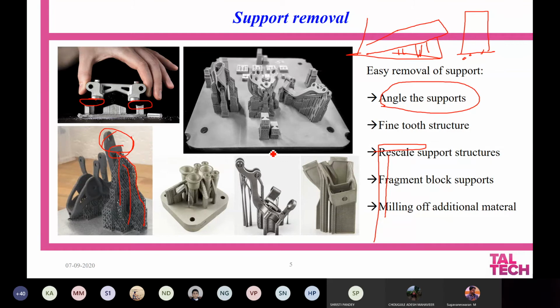In this case, you may have an extension of supports by angling the supports in. You try to use a fine tooth kind of structure instead of a self-reliant support. This is because very fine tooth structures are very easy to remove just by breaking. But the harder the support, the more difficult it is going to be.